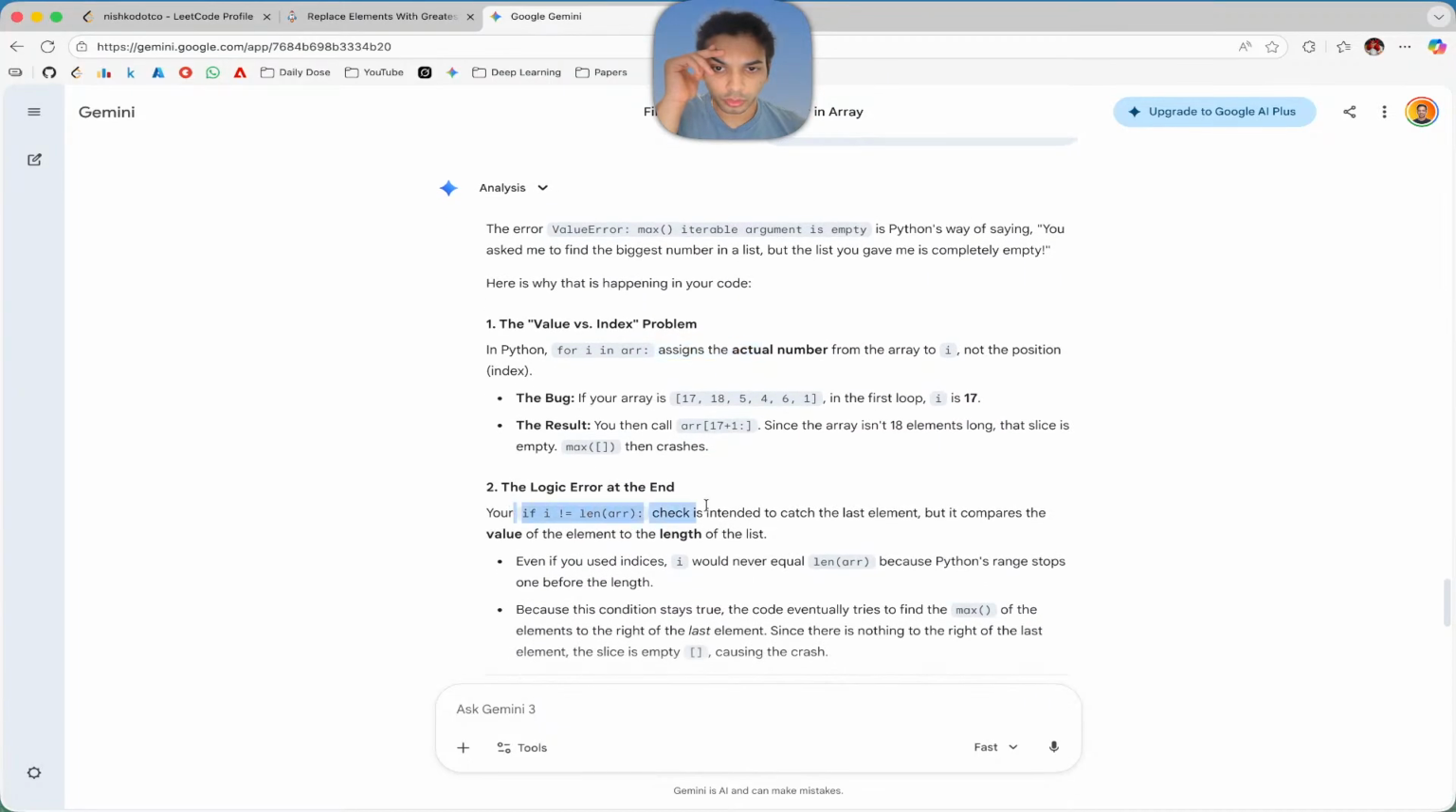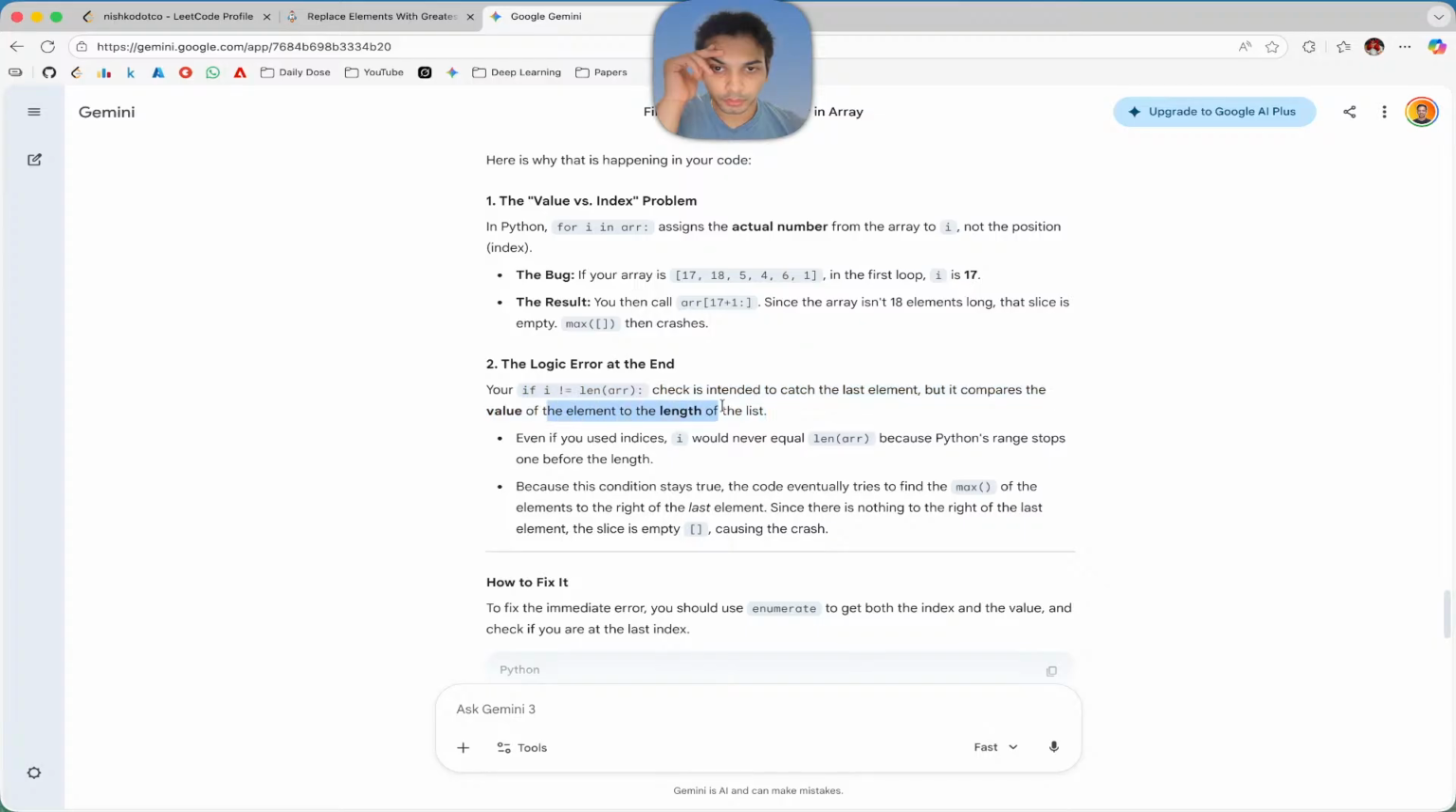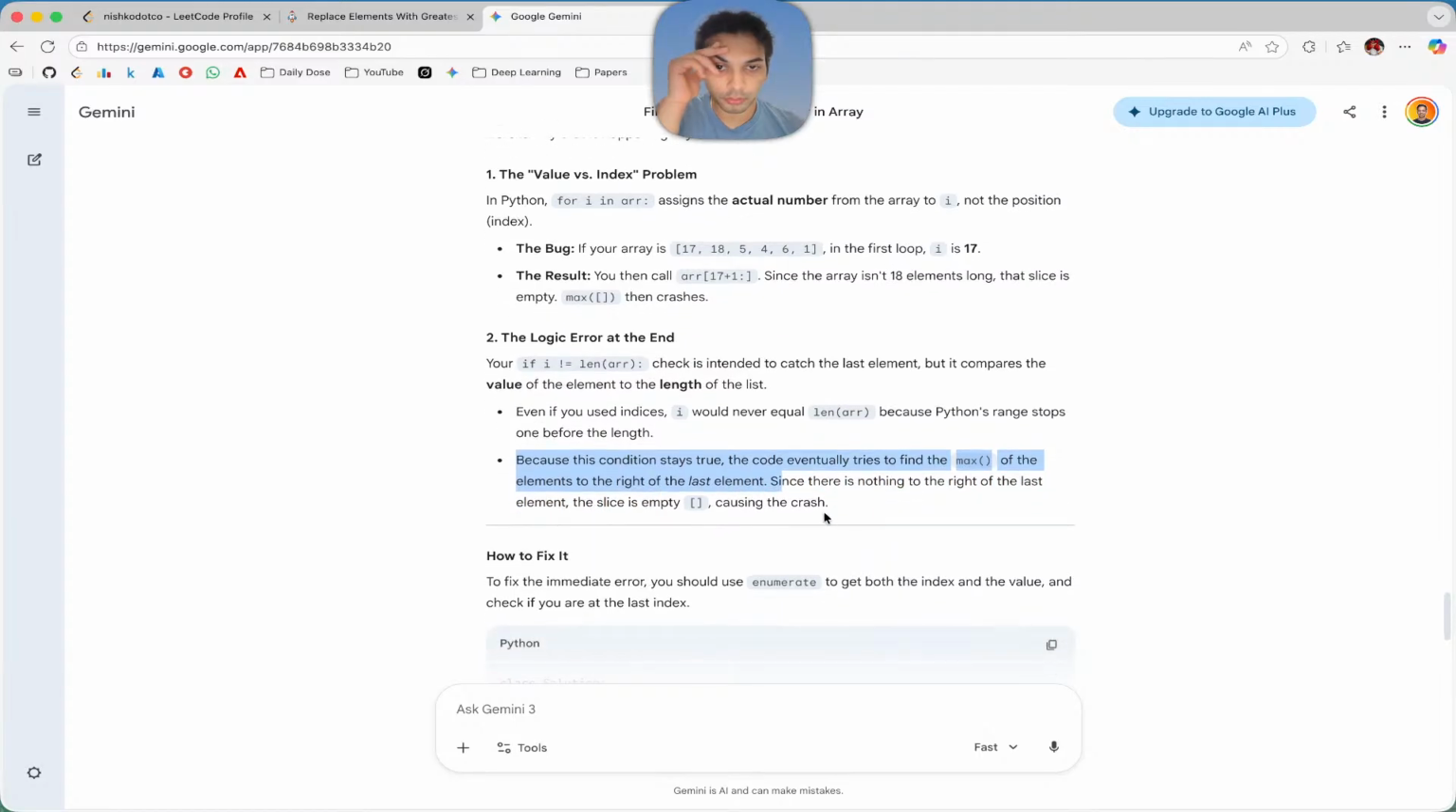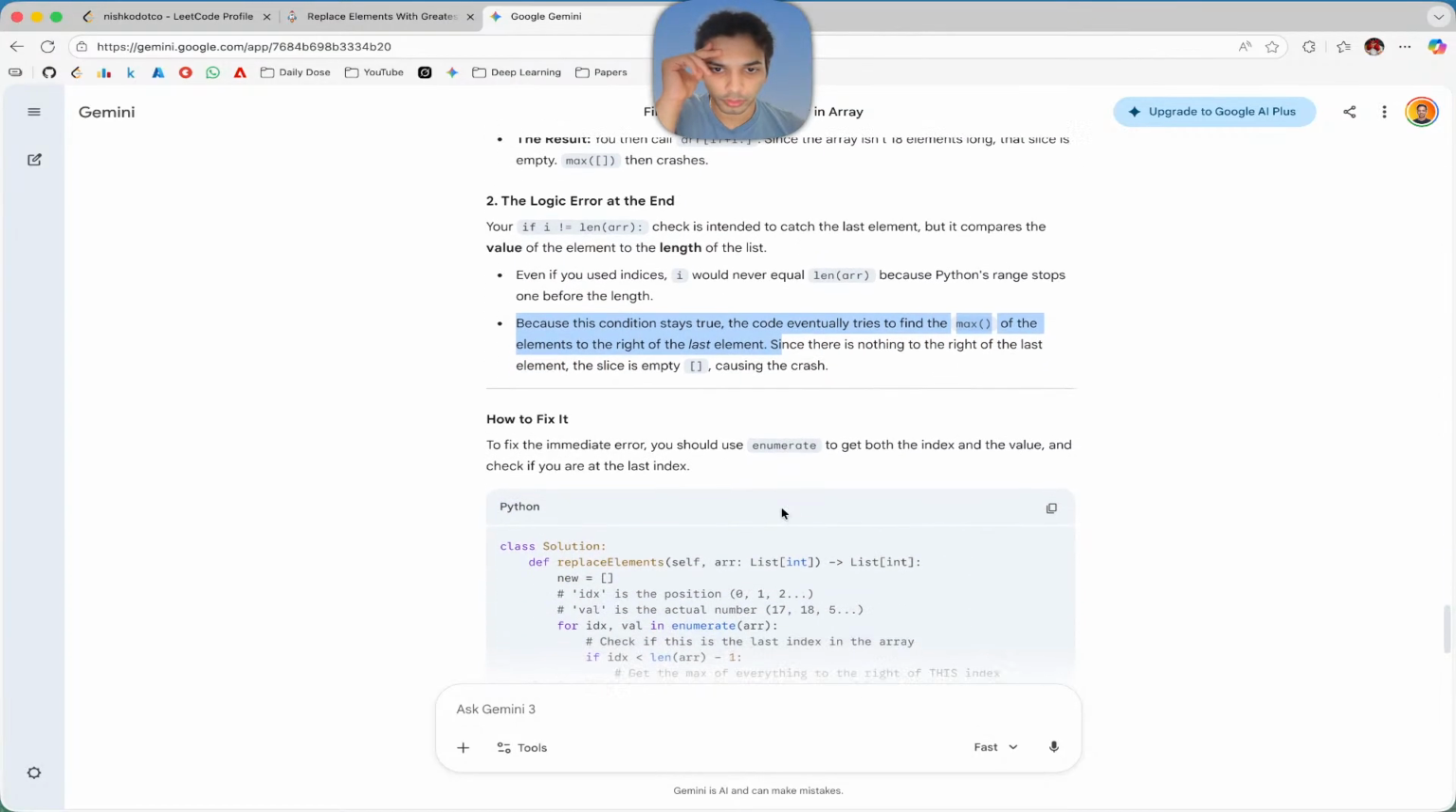Your logic error is at the end check, which is intended to catch the last element, but it compares the value of the element to the length of the array instead of indices. Because this condition says true, the code eventually tries to find the max of the elements to the right of the last element. Okay, got it, got it.